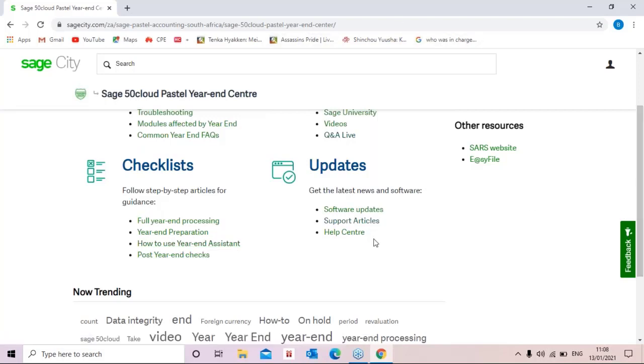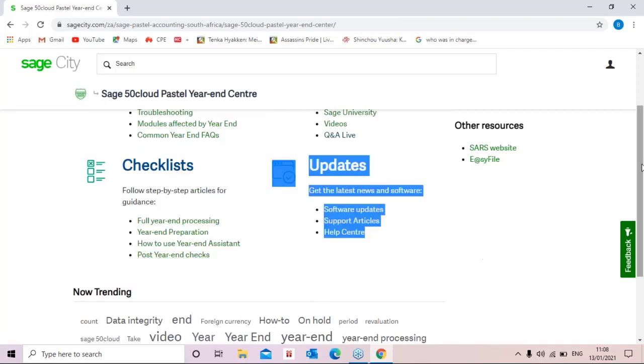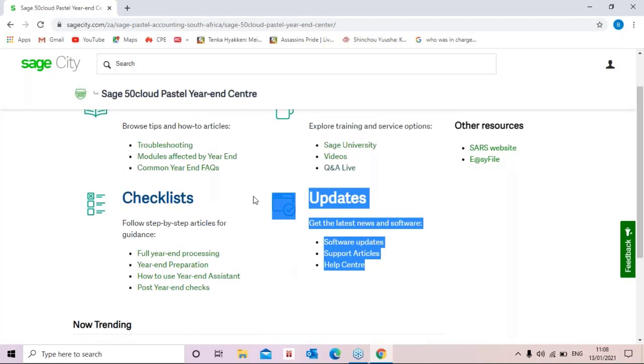But we do have the year end center. This links to our infographics. This links to our videos. And guys, here obviously the Q&A Live no longer works, but this will be reinstated for our year end. So you can come to the year end center, you can look for the news flash, which should go out next week, hopefully Wednesday, but definitely by Friday.